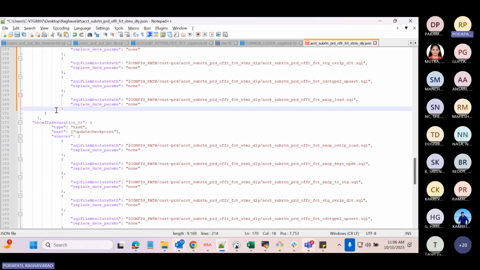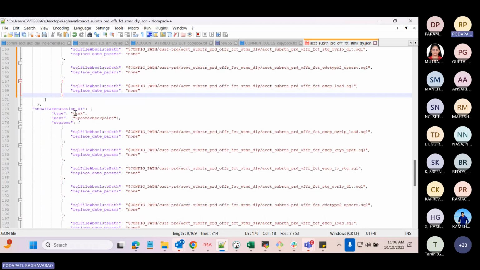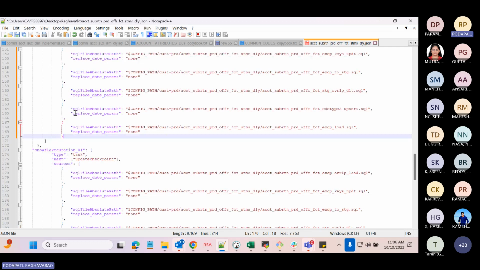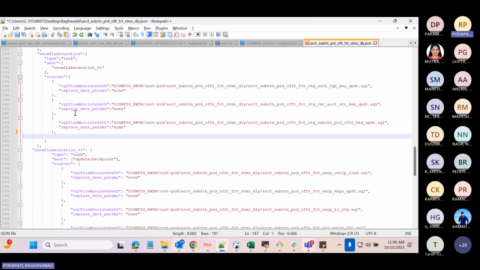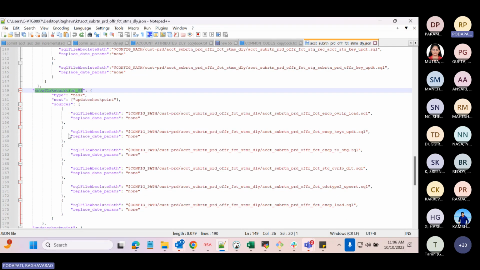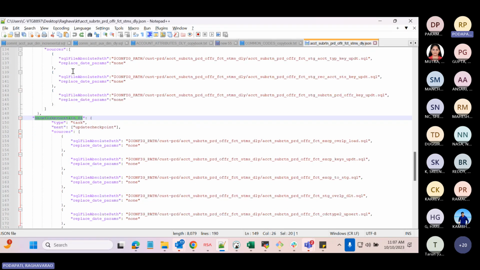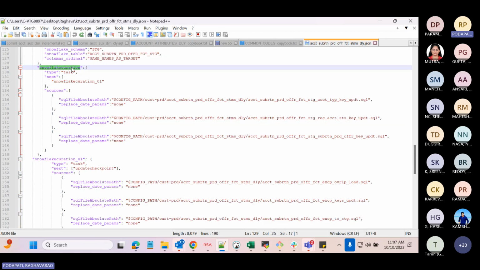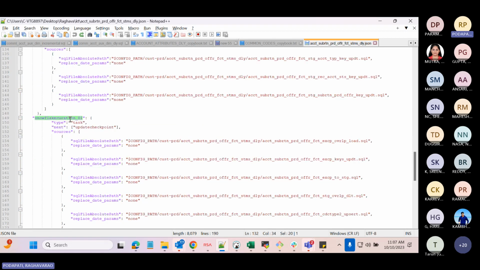To simplify the process, I divided it into multiple Snowflake curation steps. I created one more task and put it in. Either way is fine: you can put all curations under one Snowflake curation, or divide them into multiple Snowflake curations. Once that is done, you want to update your checkpoint.